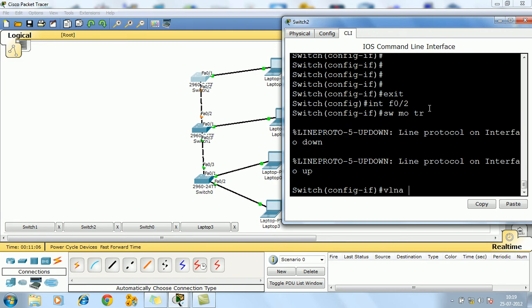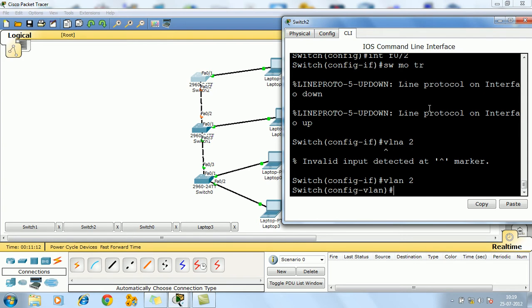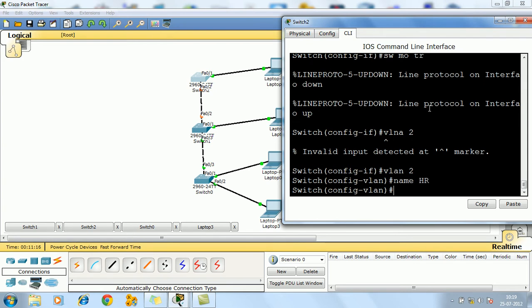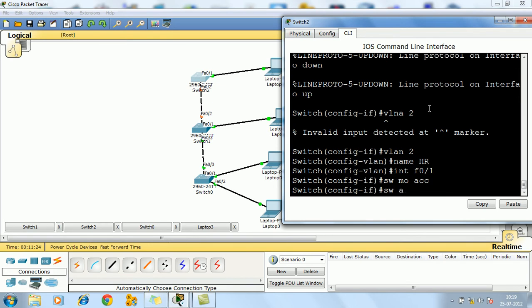So create a VLAN, name it HR. On F0/1: switch port mode access, switch port access VLAN 2.